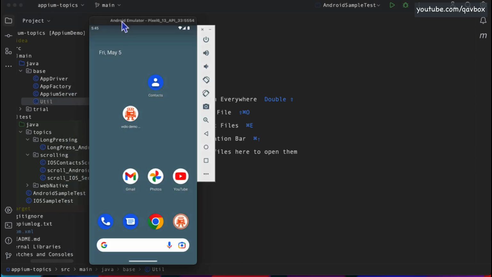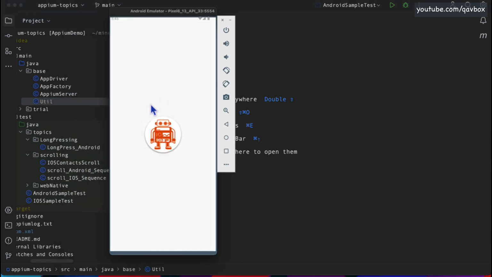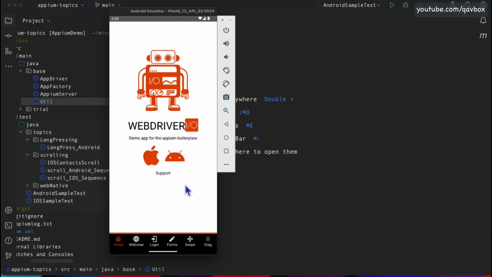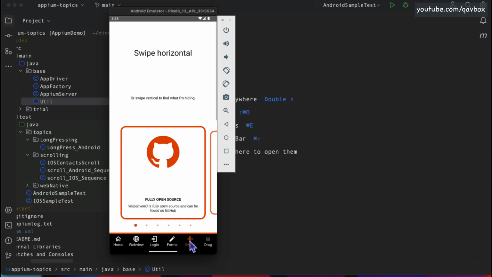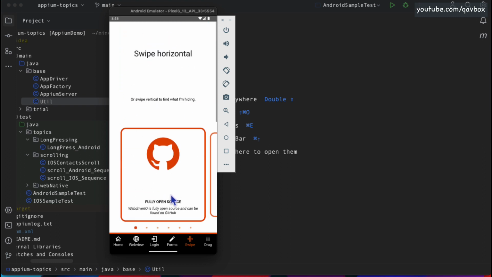So I have this Android simulator where this is one of the WebDriver iOS projects, right? I mean a native application. We have already seen this in a couple of our previous sessions. I will be using the same application. I'll go to the swipe option here, on the bottom navigation bar. Then we can do any kind of operation. See, you can see this is a swipe panel actually.